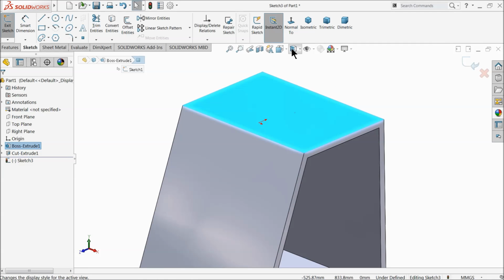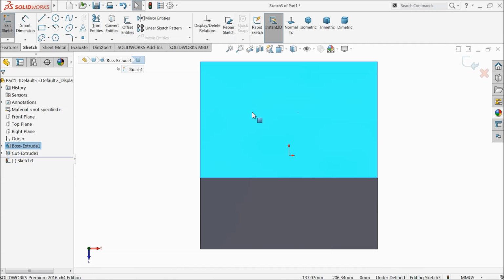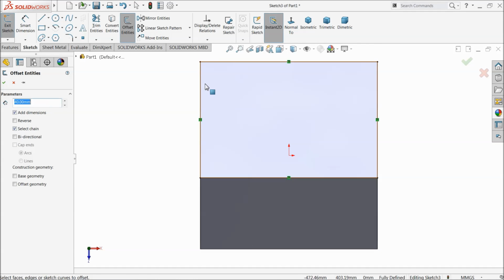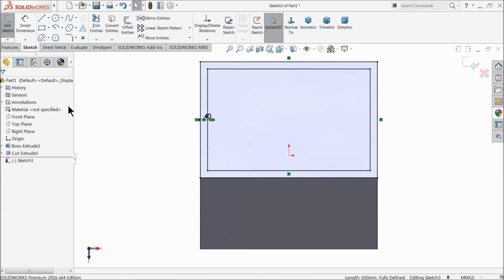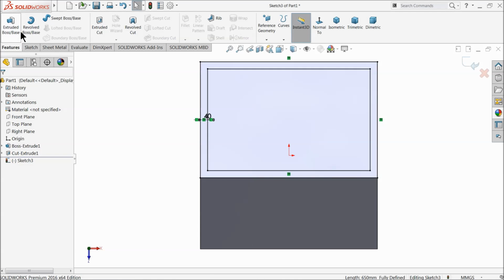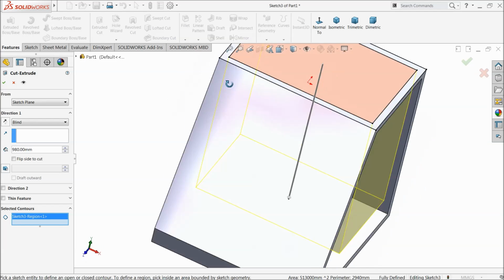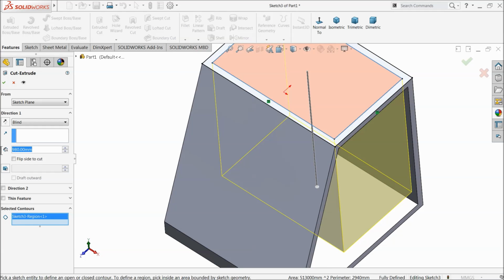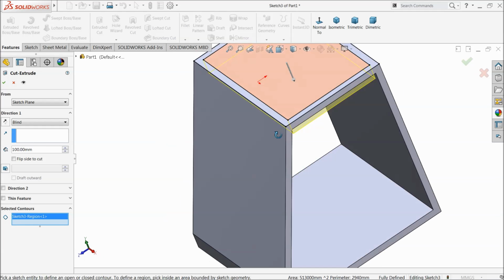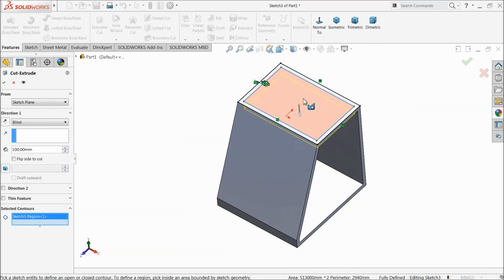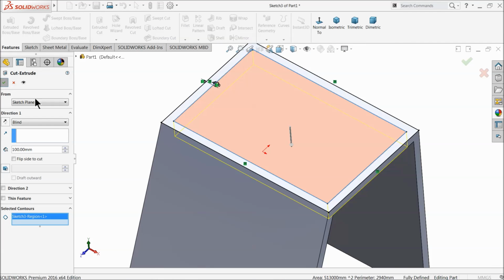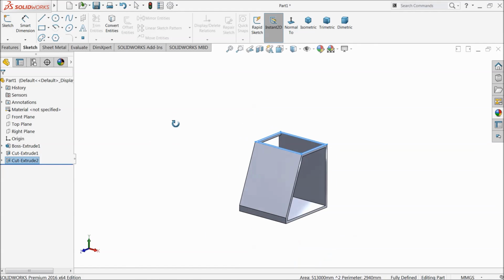let's choose top plane. Convert this also, convert entities, offset, reverse, keep 40 millimeter. See here, extruded cut. Select this face only, and not through all, we want to cut a little. Okay, that's it.